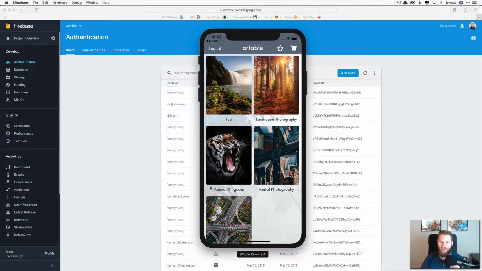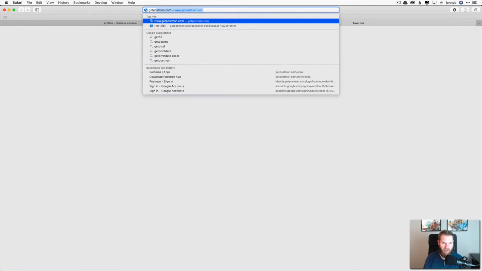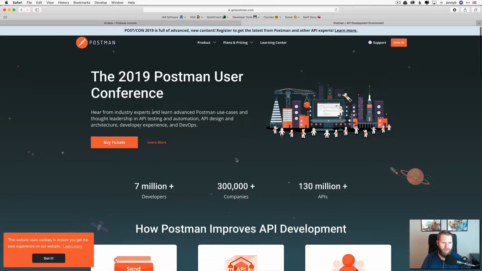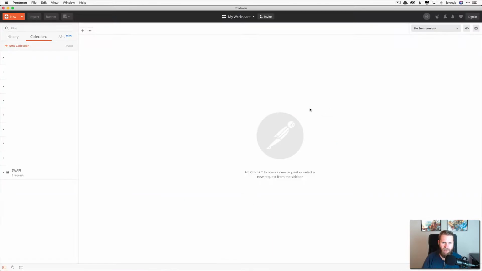And if you haven't used Postman before, it is a great free app to work with APIs and network requests in general. So if you just go to getpostman.com, you can download that right here. And yeah, it's super easy to use. It looks like this when you got it up and running.